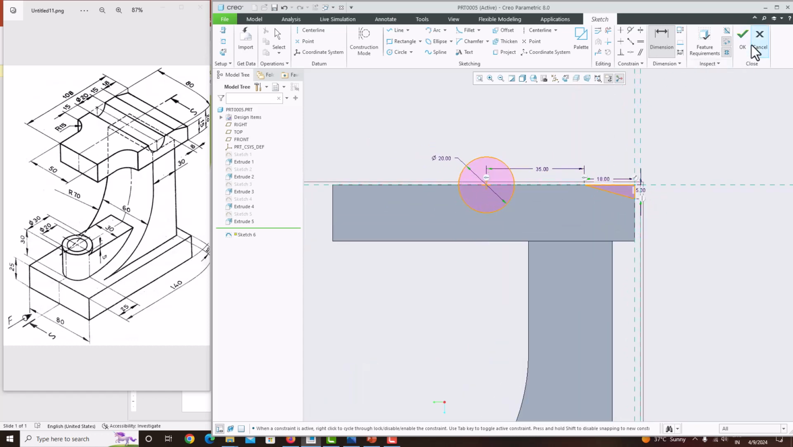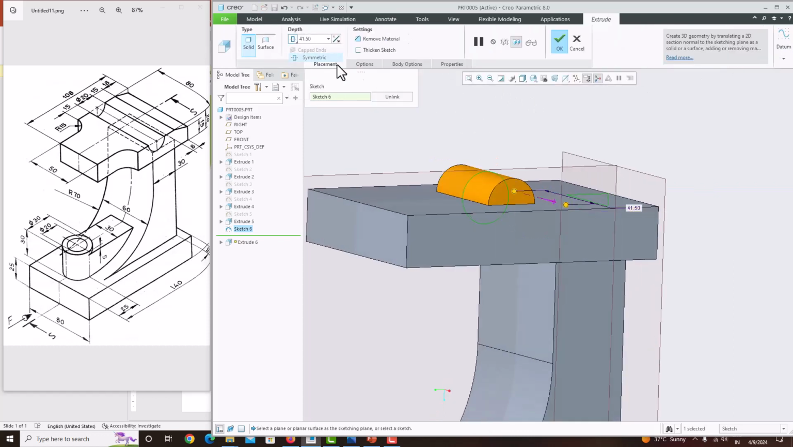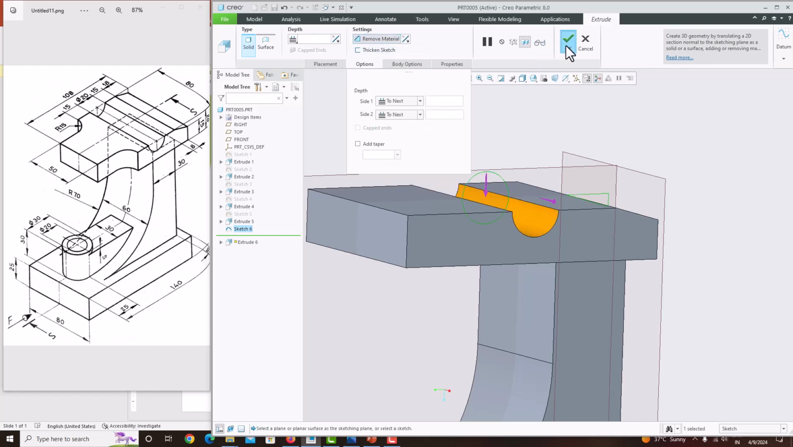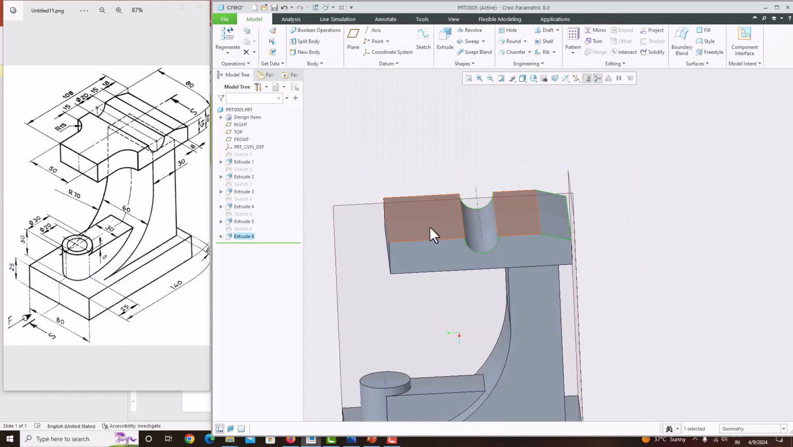Now just say OK. Go to extrude. Make it symmetric options. To next. Here also to next. Material removal. Just say OK. Now we have created the material removal here. Then we'll create a material removal here.